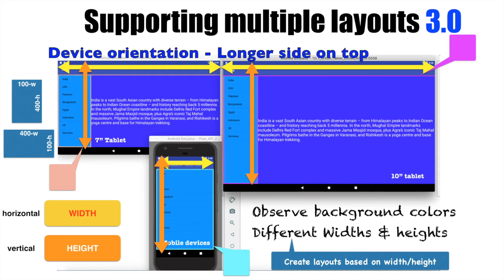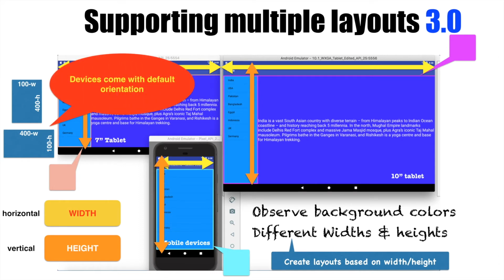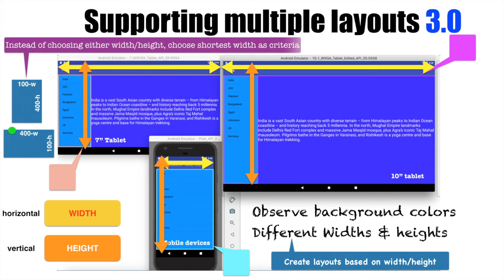You might be wondering, how is it that one device treats 100 as width and another device treats 400 as width? Well, it is quite possible because devices come with a default orientation and you may never know what the default orientation of a particular device is. It is quite possible that this might be the default orientation, or even this one could be the default orientation. So the best option is, to support multiple layouts, we should not use strictly the width and height. We should choose the shortest width as the criteria for designing the layouts. In all of these screens, the shortest width is always the same, and we can use this as a criteria for designing multiple layouts.